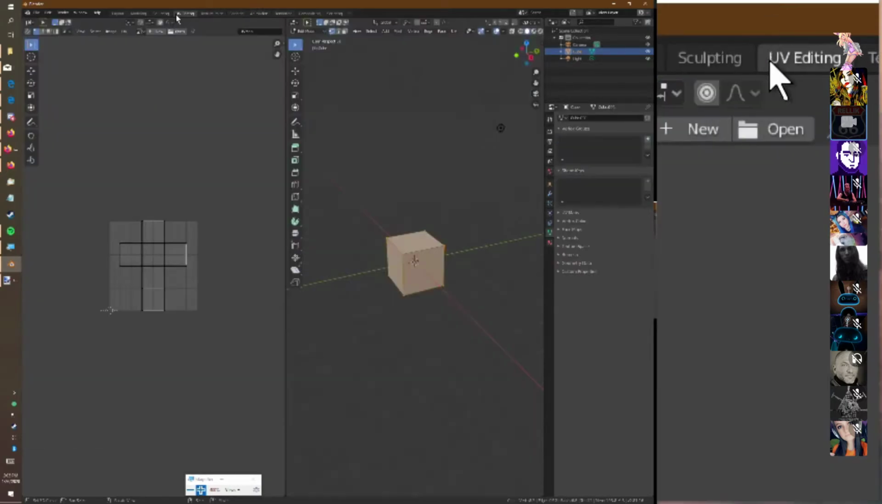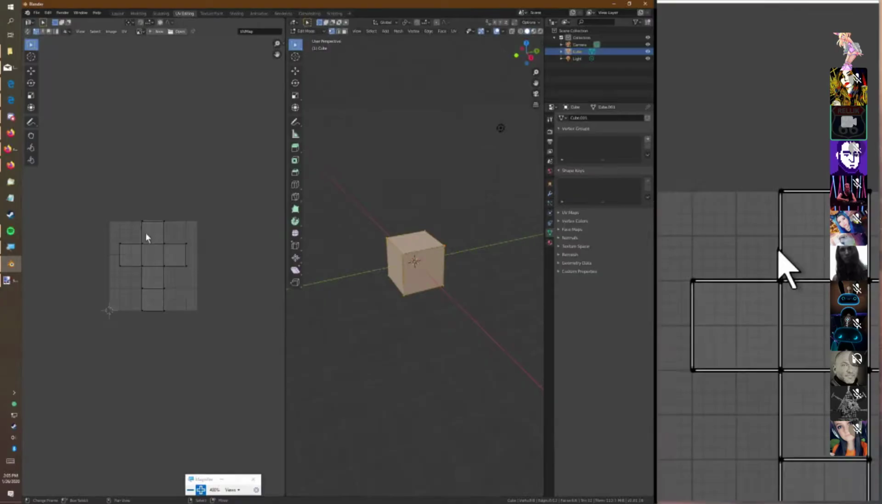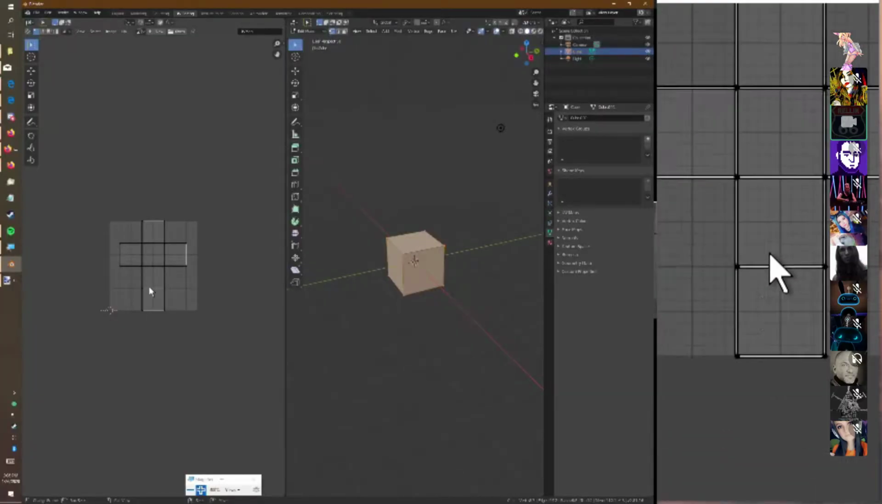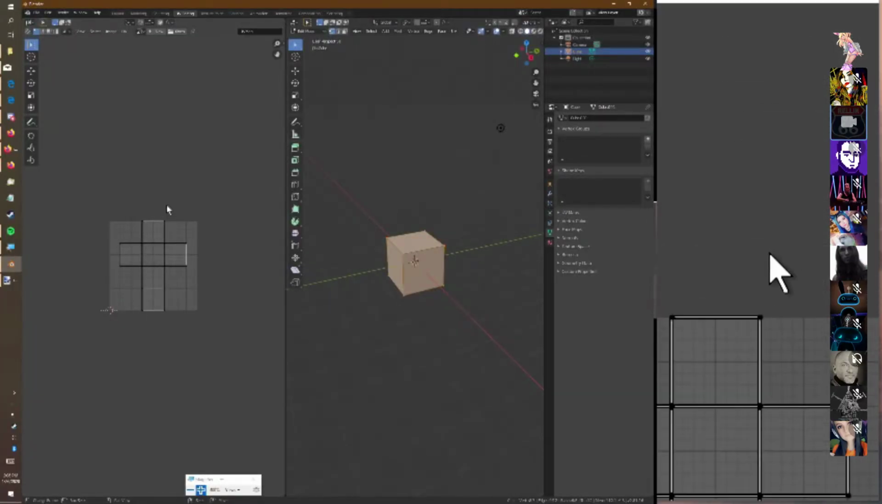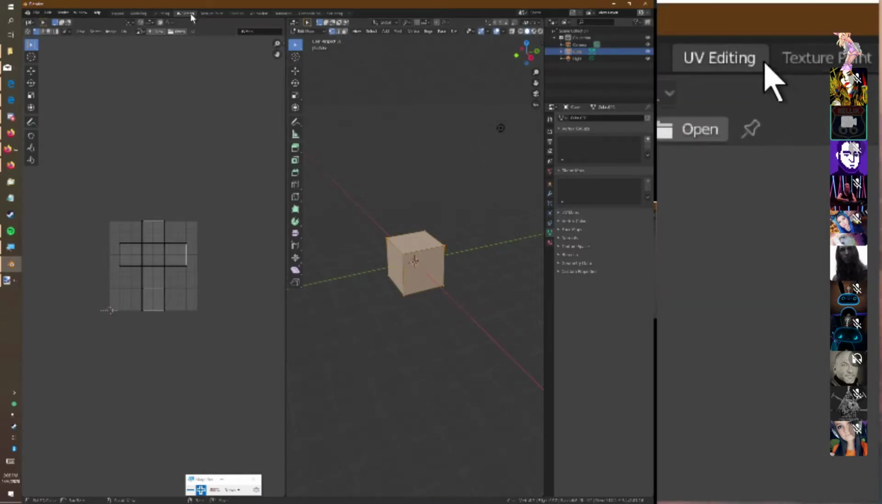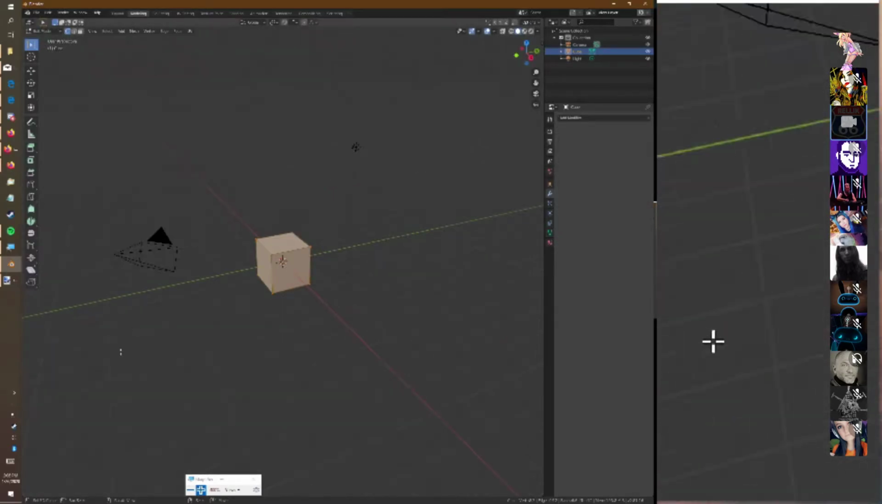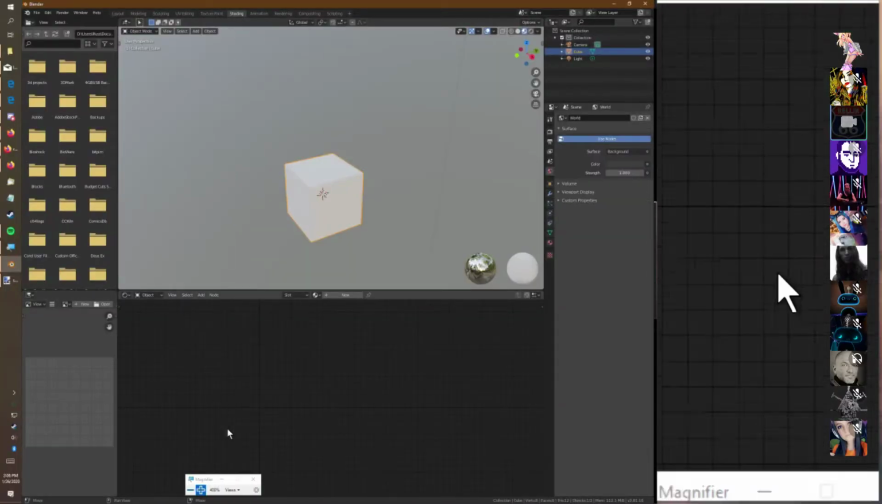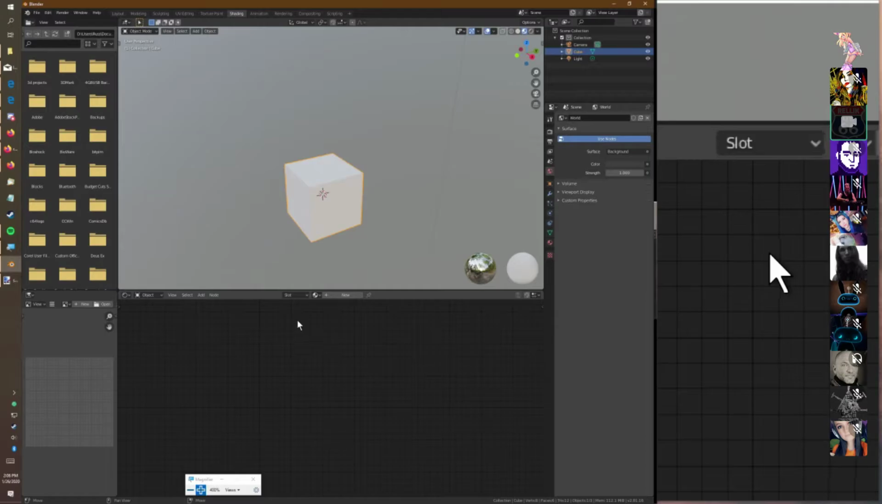Otherwise, okay, look, this is what the UV looks like. This is your typical six-sided die undone. One thing I might do though, so back to shading. So we're back to shading.